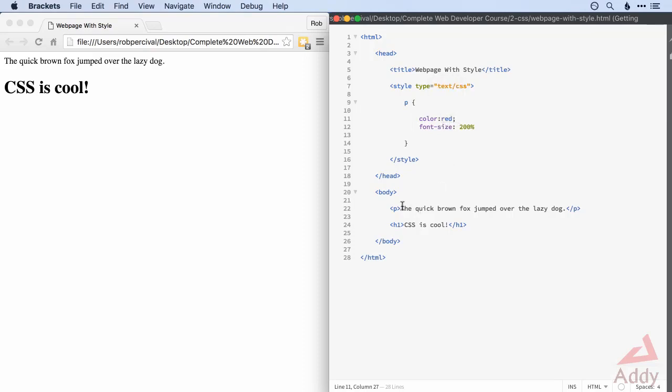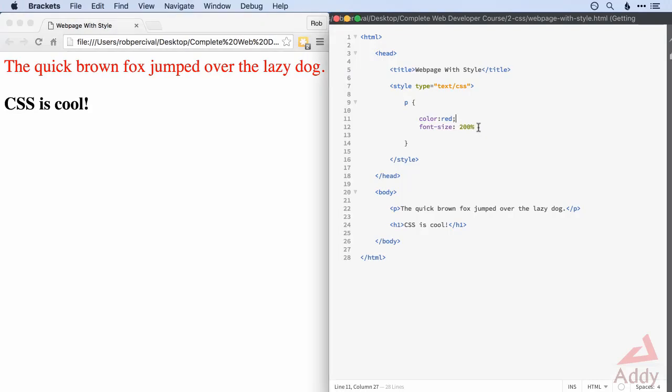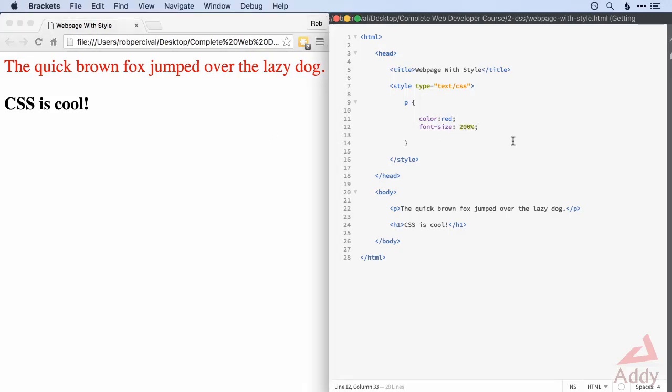And so just like when we were having our inline CSS, we need to separate different styles with a semicolon in internal CSS as well. So now if we have a look, we've got it red and twice as big. Notice you don't need to put a semicolon on the end of the last one, but you can do if you like. I kind of like to because it makes everything uniform and the same. Definitely doesn't cause any problems.